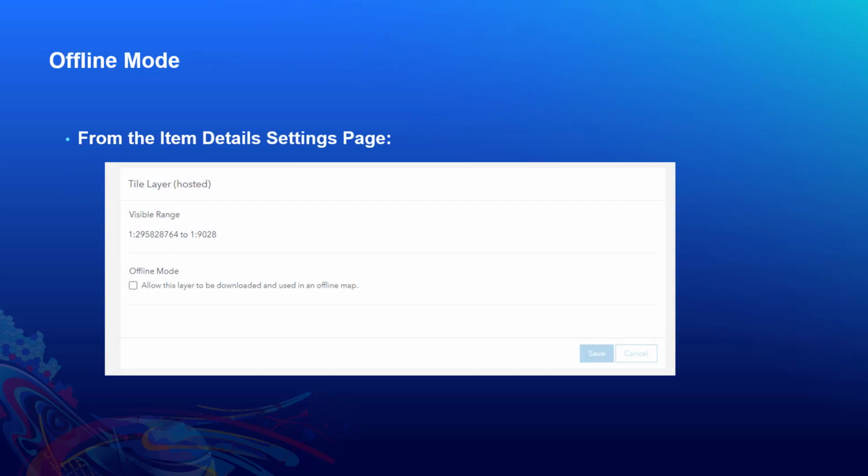If you want to allow your layer to be downloaded and used in an offline map, you can enable offline mode from the Item Details settings page.